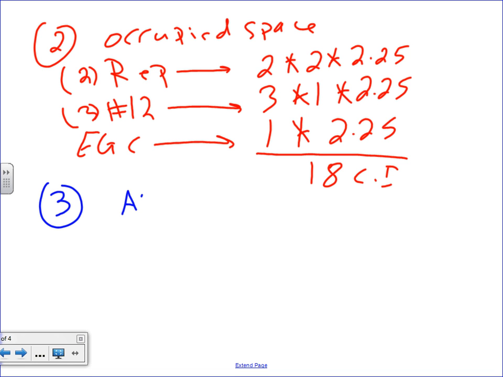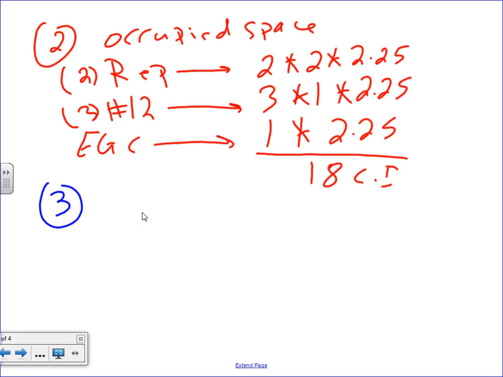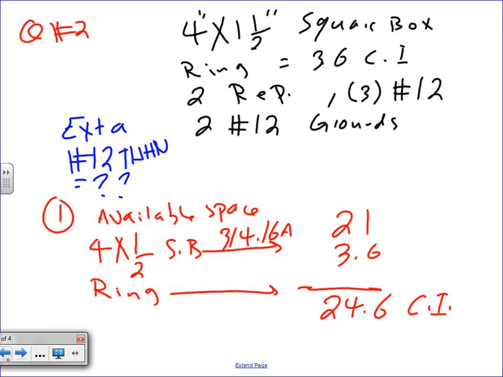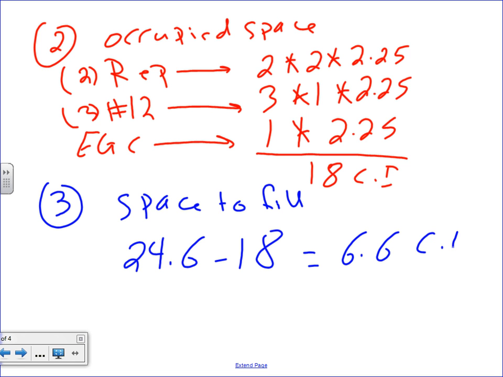What did we say the first one? Available space. Space to fill. Let's just say space to fill. The space to fill, guys, is the difference between them. What was the first one? It was 24.6. 24.6 minus 18 is 6.6, right? Cubic inch. I think you need to watch my math today. So space to fill is 6.6.